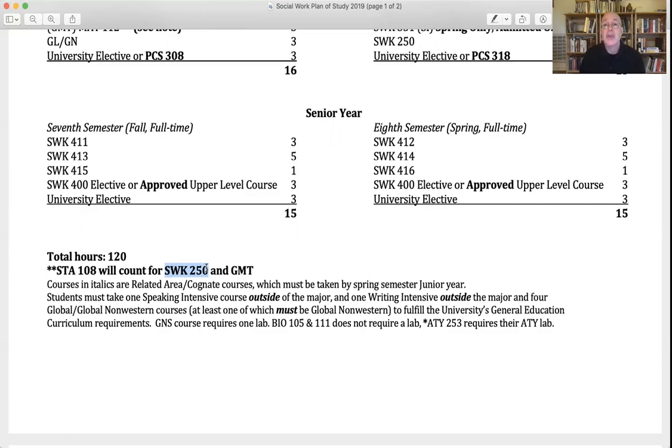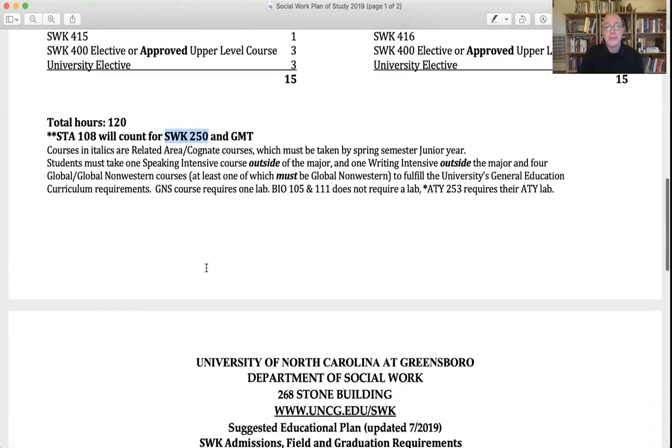I encourage students to take Math 112, which is topics of math, not to be confused with Math 115, which is college algebra. So if you are good at math, comfortable with math, and feel like you're going to do well in it, you can take Stats 108. It'll meet the social work requirement for statistics and the university requirement for mathematics. Or you can take Math 112 and then take Social Work 250, which is our social work data analysis course.